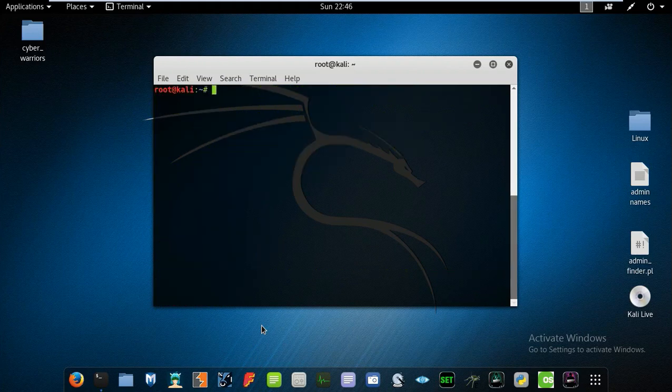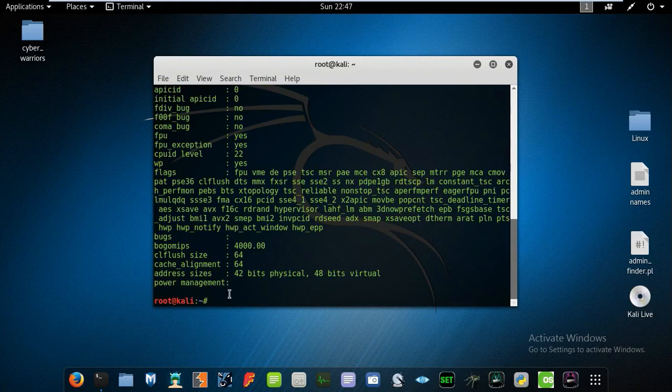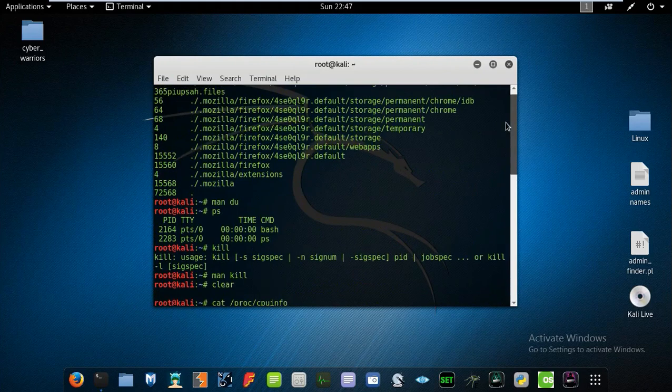Now if I want to check the details of CPU, like if I want to check the information of CPU, which processor is it, number of clocks, gigahertz, frequencies and much more. So for checking the details of CPU information, there is a command called cat space /proc/cpuinfo and hit enter. It will prompt you the information of the CPU.